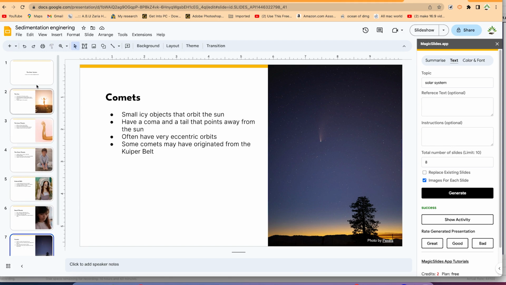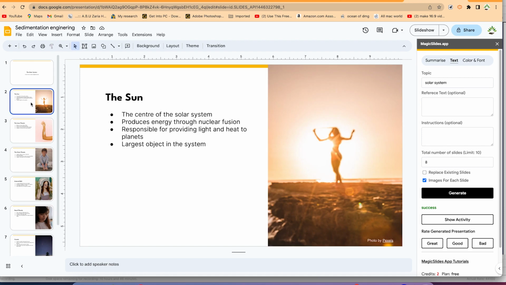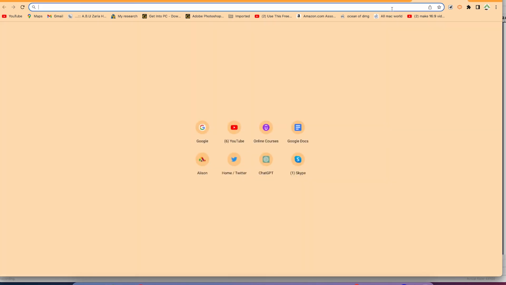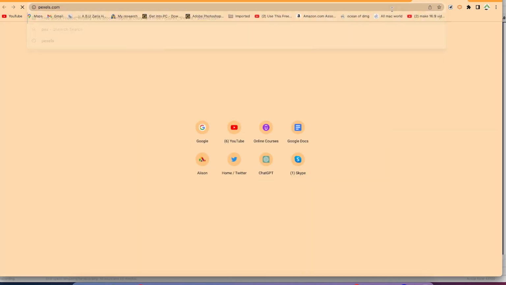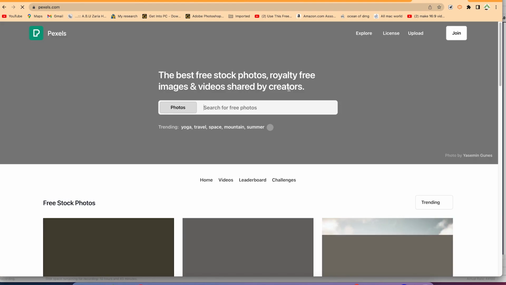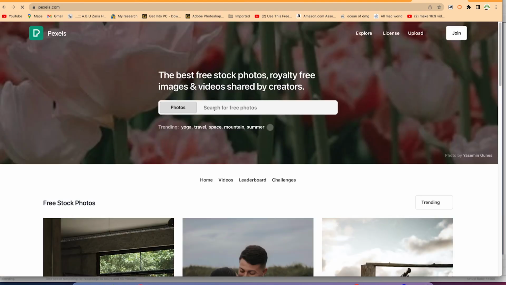But the creation is fast and it gives you exactly what you are looking for. But then you need to just update the images. For example, you can use the magic right if you want to use that, and use other websites like Pexels. So you can come to your browser and come to pexels.com, because there are free images that you can just use.